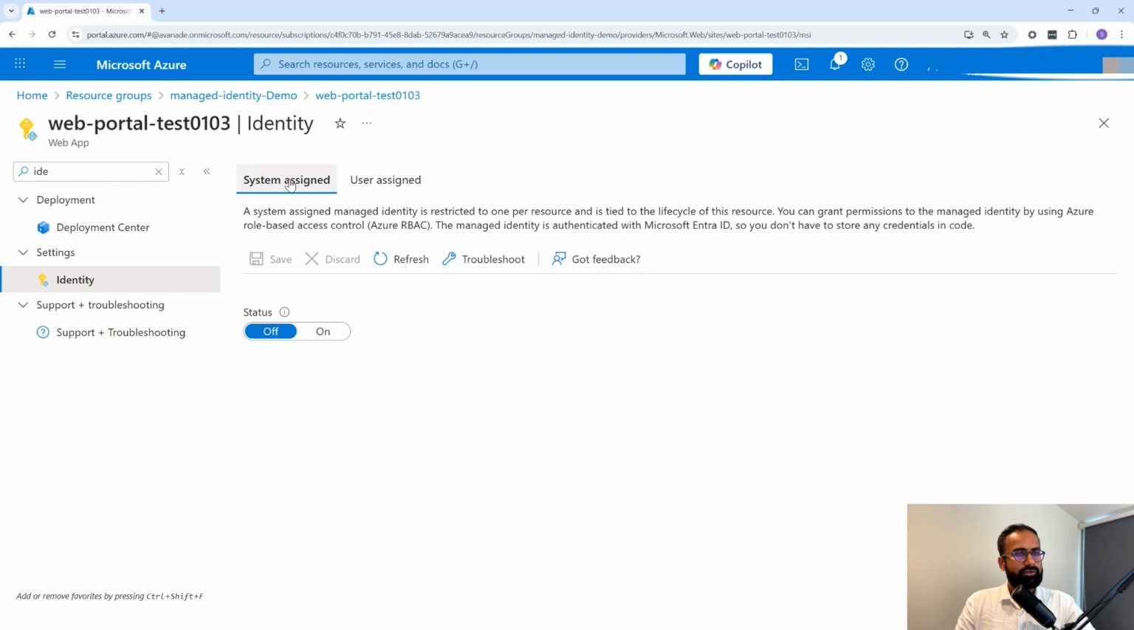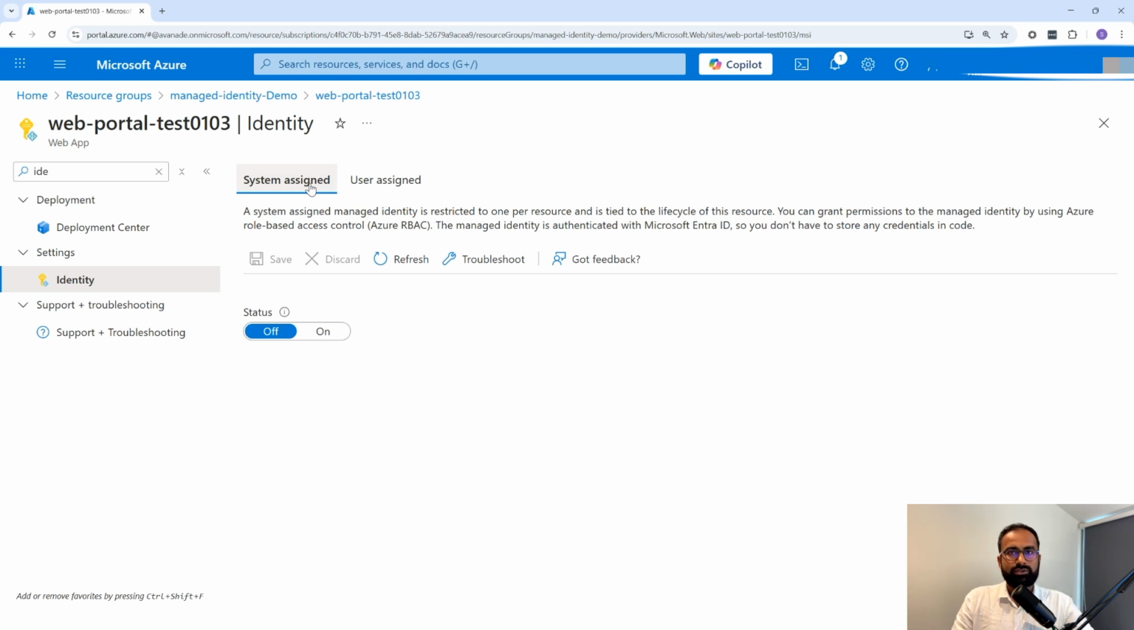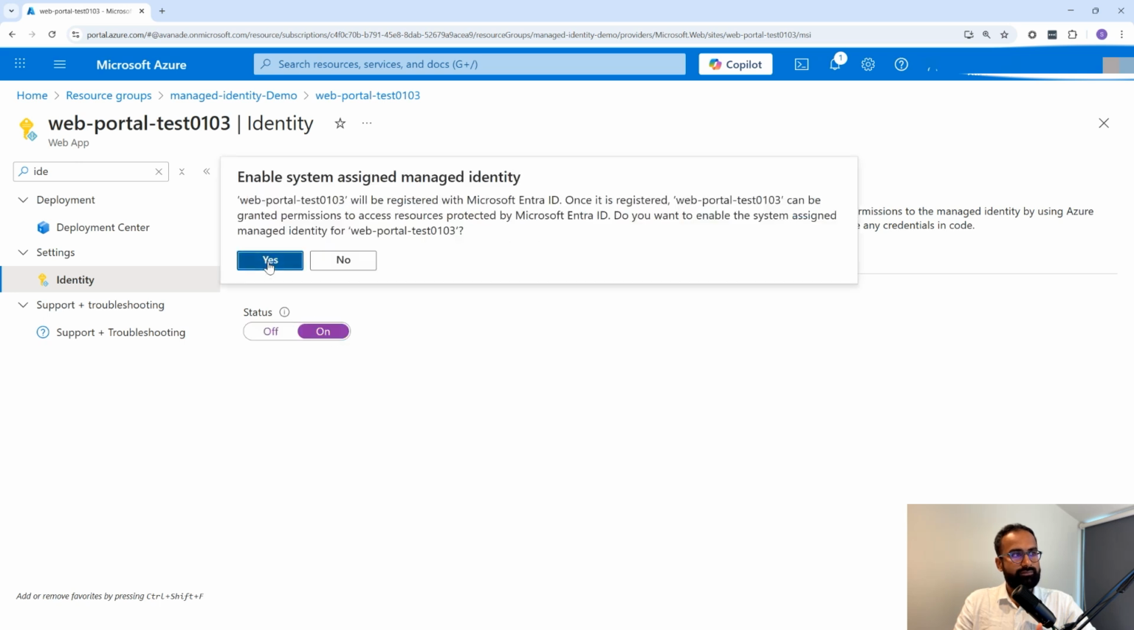From here, you see there are two different types. One is system assigned and the other is user assigned. In this case, because there is one web app that needs to connect to one SQL database, we need to have a system assigned identity. So from here, you can click on the on button and then click on save.